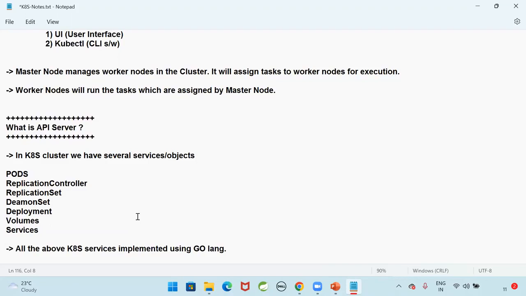You don't need to manage it, you don't need to know what code is available in Kubernetes. Whatever service you want to use in Kubernetes, you will just execute that with a command or with a UI. Internally, the API server will interact with Kubernetes and will execute the code available in Kubernetes to perform the operation. That is called the API server.